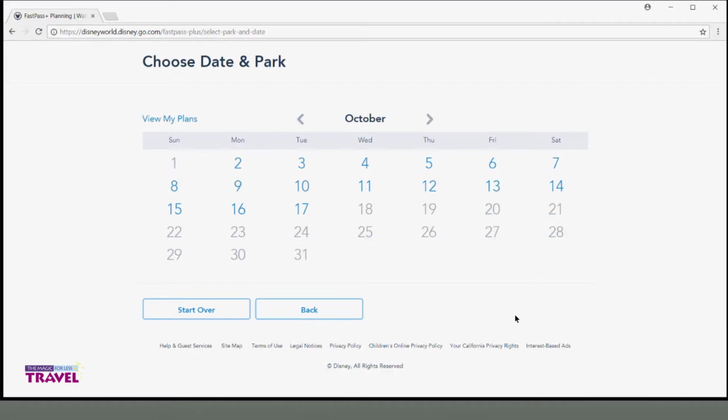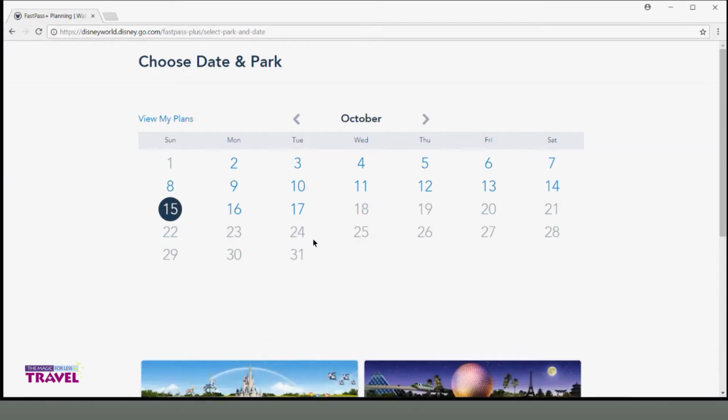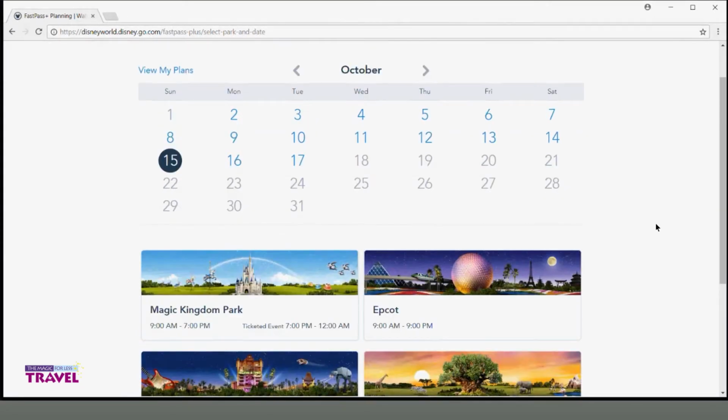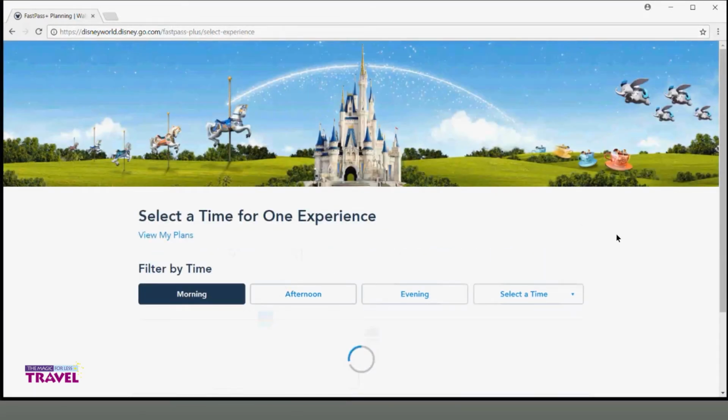Next, I need to choose the date when I will need those FastPass Plus arrangements. And I know that I'm looking at October 15th. So I'm going to choose that date. Give the system a little bit. And then I'm also going to choose the park I'm going to. So just remember that this takes a little bit of planning. You're going to need to think a little bit about which park you will be at on which date of your vacation. This day, I know I'm going to be in the Magic Kingdom, so I'm going to click that park.